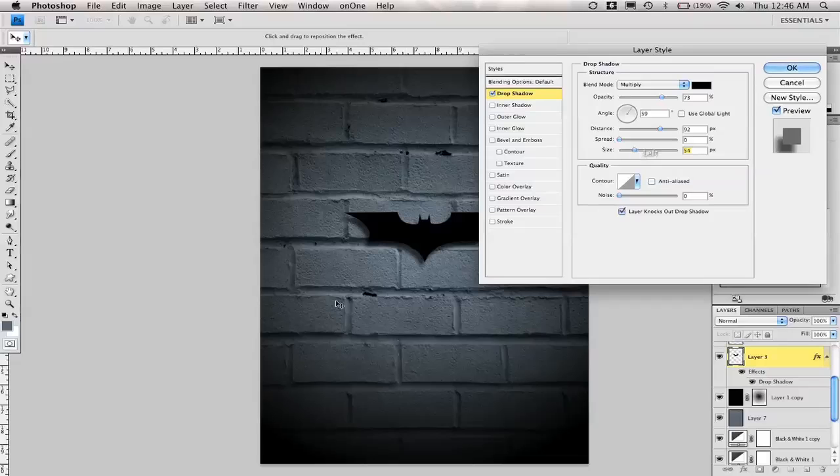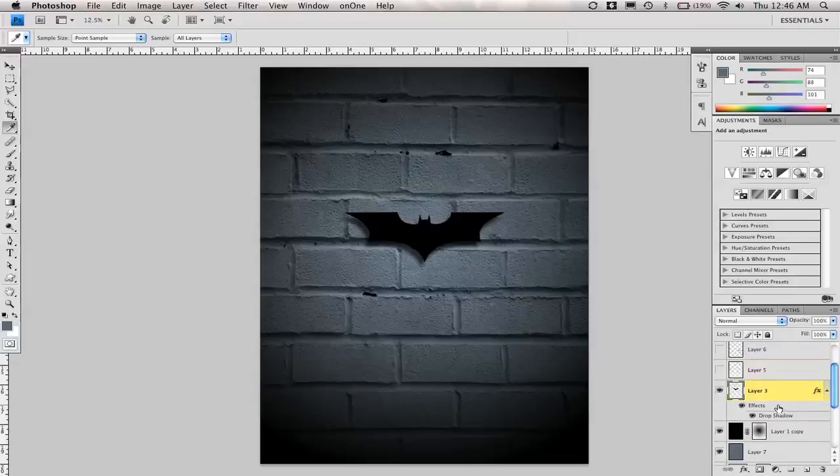And I'm just moving it up. As you can see, it's getting a little blurry down there. That's fine. I don't want it to be crisp. I want it to be a little blurry. And then what I'm going to do is add some text.